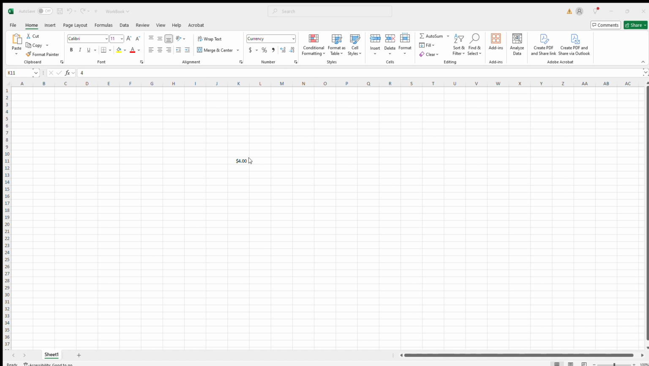Then the next one is you can format a number as a percentage. In order to do that, you have to hold down the control shift and hit the percentage sign, which is number 5. That changed it to percentage.